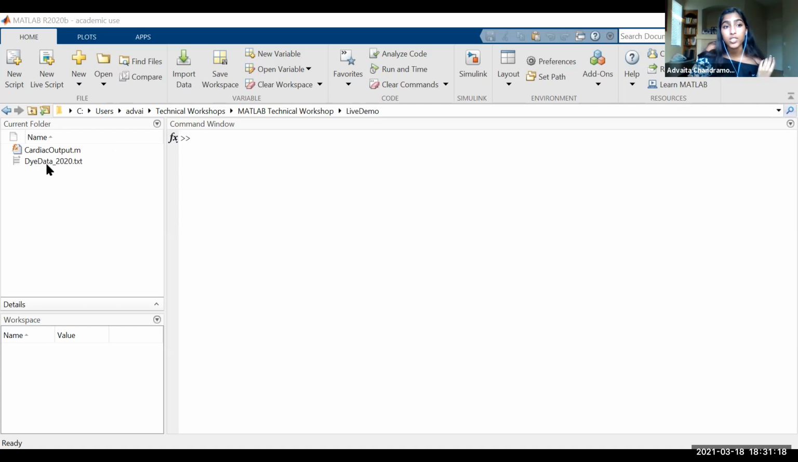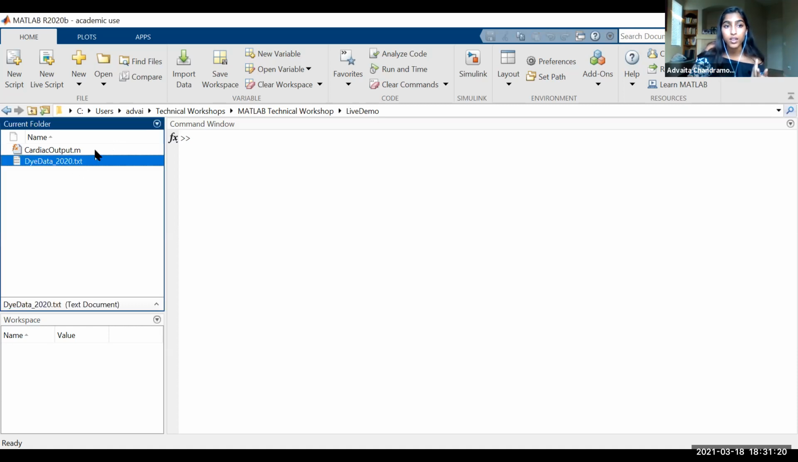So the die data is just the data we're going to be using, the concentration data. And cardiac output is just a function that I coded that essentially calculates cardiac output based on the integral. So what we're going to be doing today is coding the main file and then coding the file that allows us to use the Simpson's approximation code for the area under the integral.